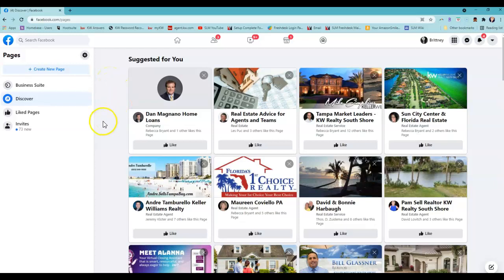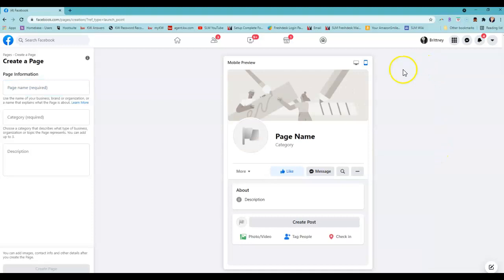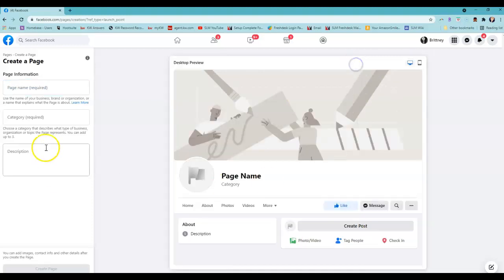Now, once you're on this page's dashboard, you're going to hit Create New Page. You can see this is easy to follow along. The preview is going to be here in the main center of the screen. If you want to see what it looks like on a mobile, you can just switch that over and it'll update for you. Required information is going to show required next to it. So page name and category is required, but the description is not.